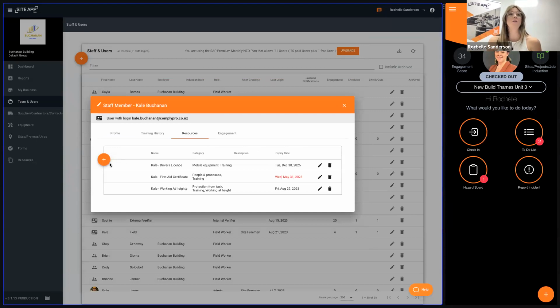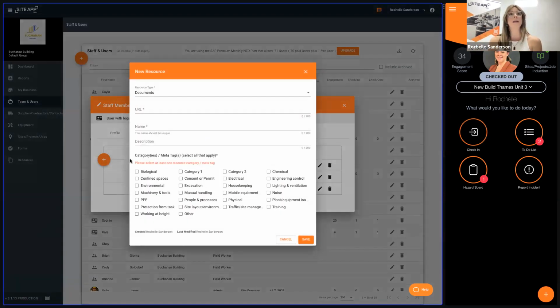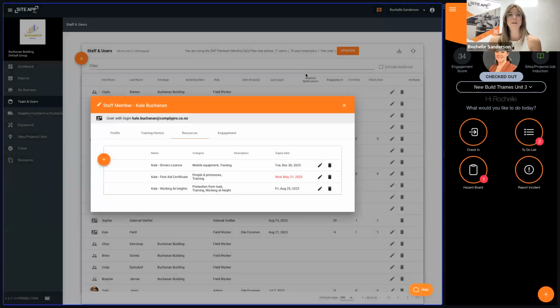We can start off with the orange plus button. What we can do is either do a document or a URL. So if you do have all of your resources on a shared drive or SharePoint or something like that, we can just pick this one here, and it allows us to put that URL in nice and easy. If the team have access to that document within your shared drive, then they'll be able to see this document through the app. Cool. So that is loading in the URL.